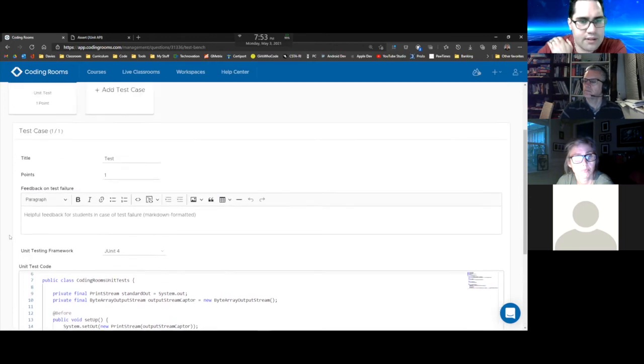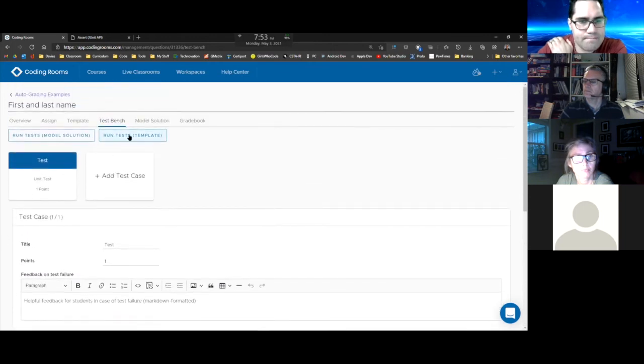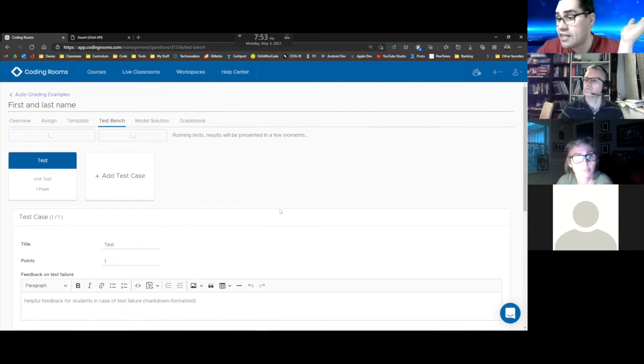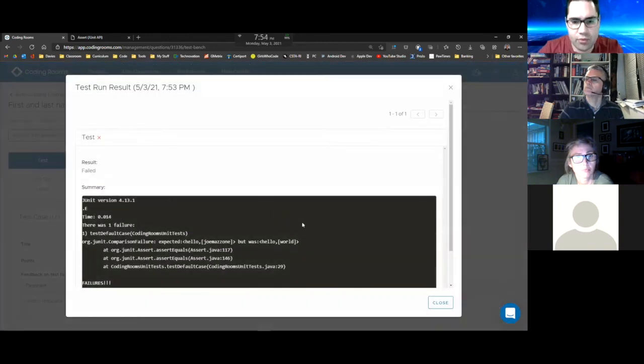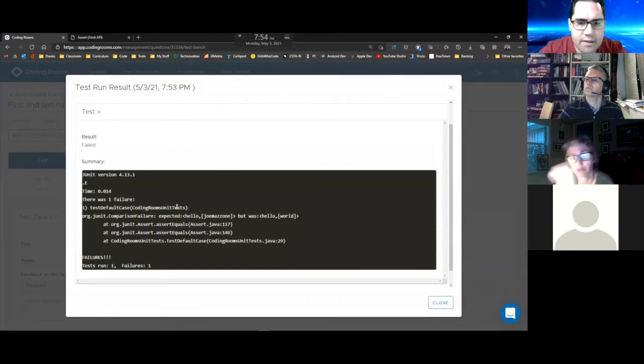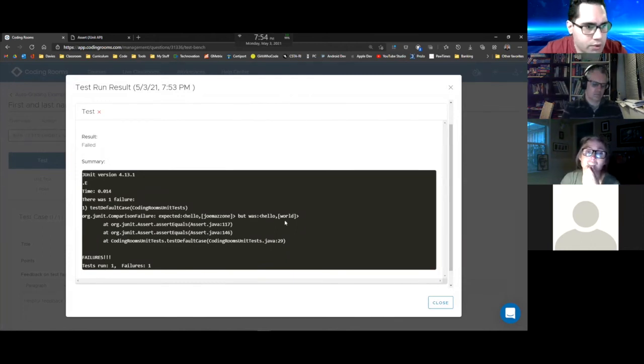Let's run this against the template. Obviously it's going to be wrong. I didn't change the template. All it does is print hello world, which was the example template we saw before. Expected hello, Joe Mazzone, but got hello world.